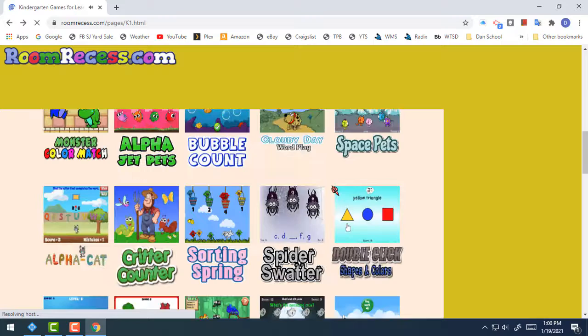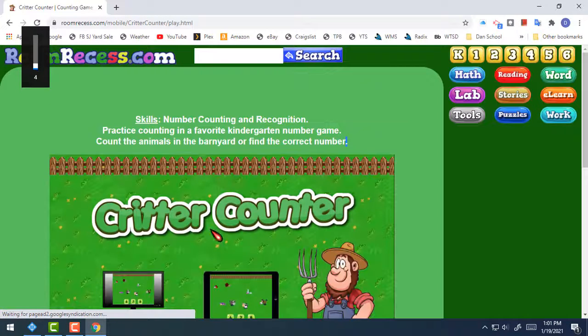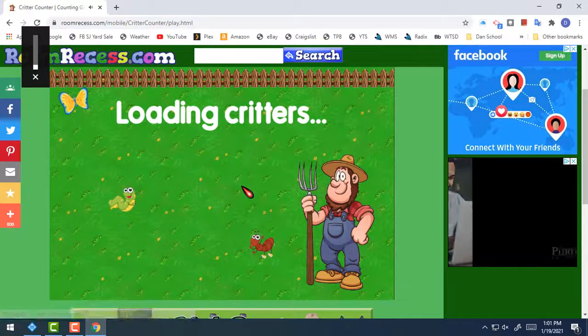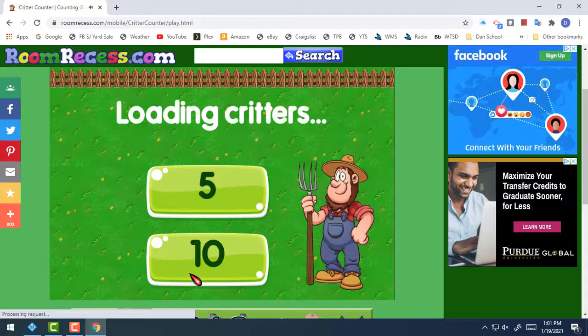If you wanted a little bit of a challenge, if you said, hey, that's really easy for me, what you could do is you could click to have a higher number of critters. So here, I'm going to do count the critters again, but this time I'm going to click on this 10.